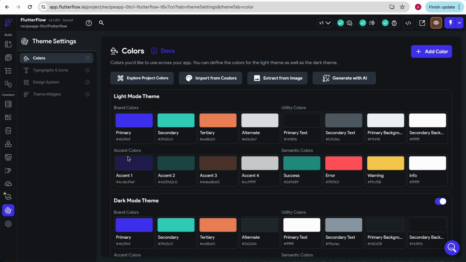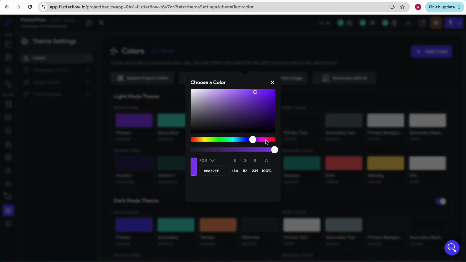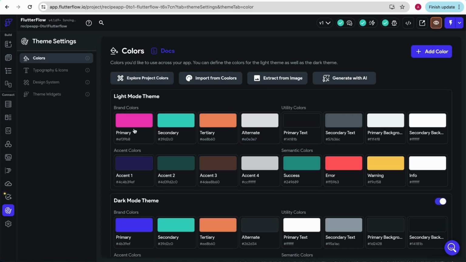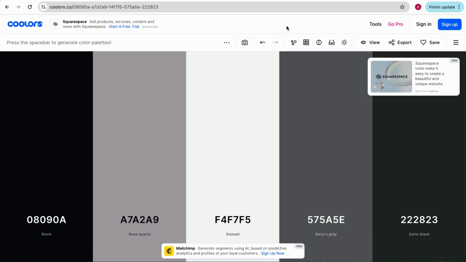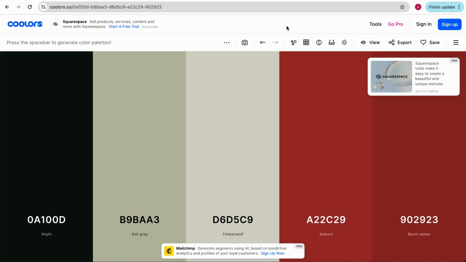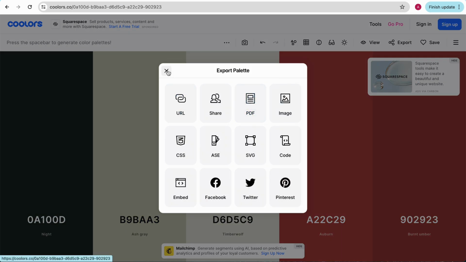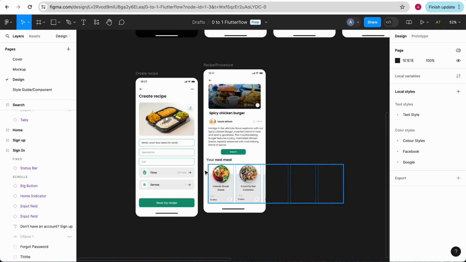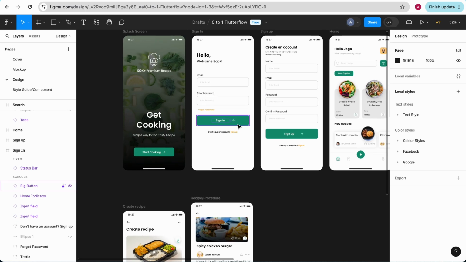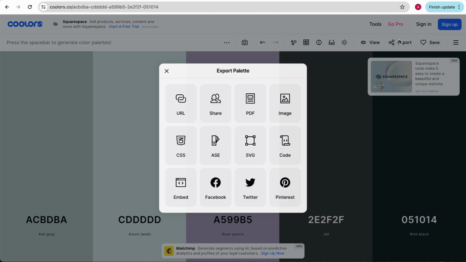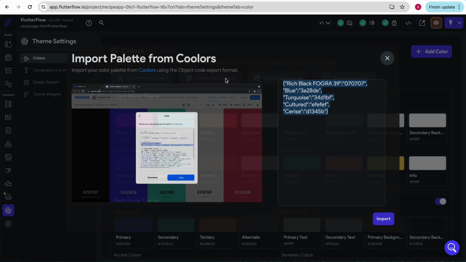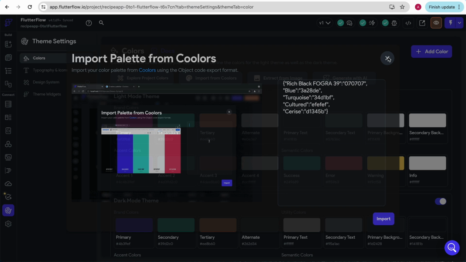Flutterflow makes it easy to do this in addition to just manually going in and changing the colors, which I'm going to do in a bit. You can also import from Coolors. Coolors.co is a nice application where you can generate nice looking color palettes. If you don't start off with a Figma design like this, and you're looking for colors to help you design your application, this is a great resource. And all you need to do is follow their tutorial to import.